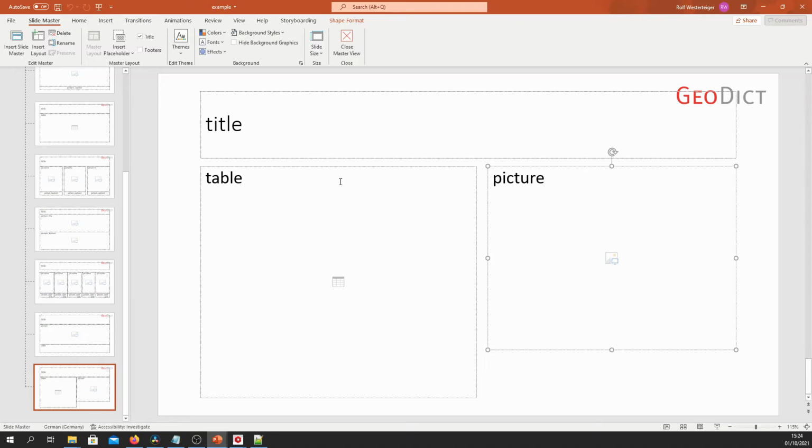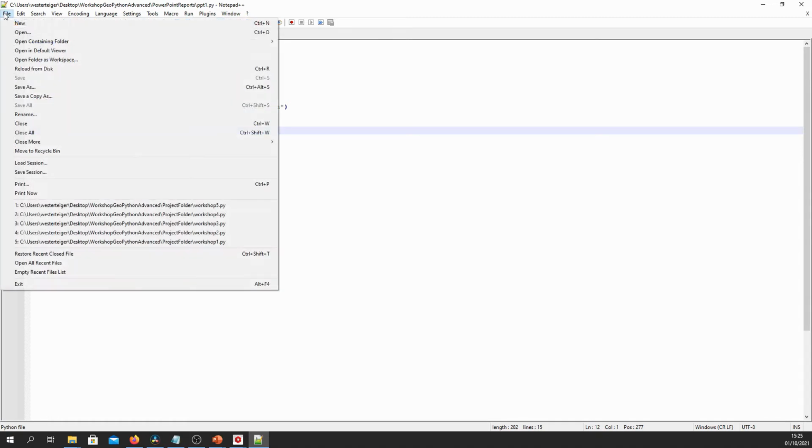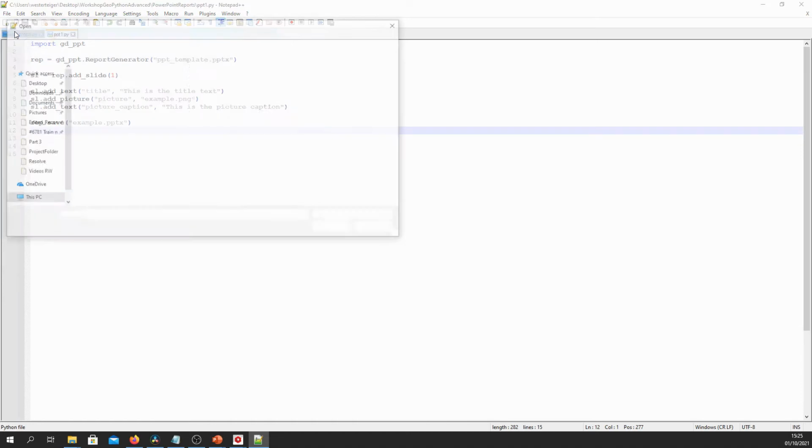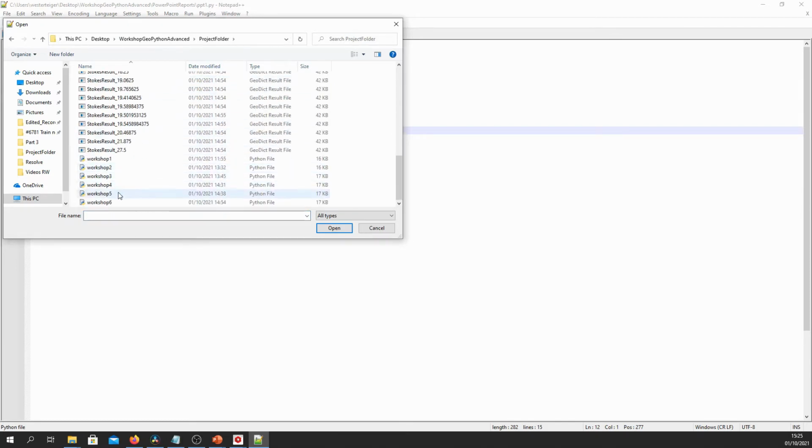Now remember that in the file workshop5.py, we were plotting the permeabilities against the SVP. And we now want to create a report slide based on that. So we go back to Notepad++, and we start by opening the workshop5.py. So go to File, Open, and go to the old project folder, which was called Project Folder, and open the workshop5.py. Again, if you weren't catching on, you can also take our version of workshop5.py, which can be found in the M2M results folder next to the project folder.